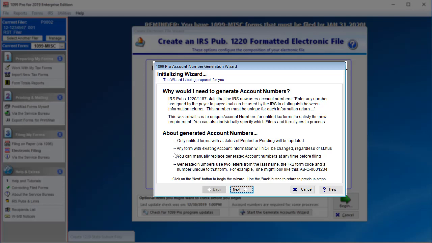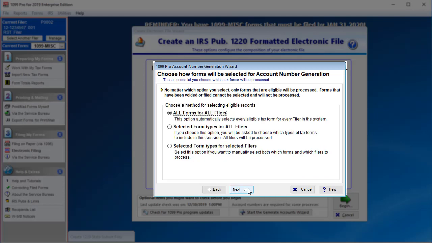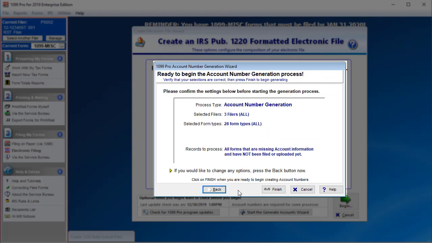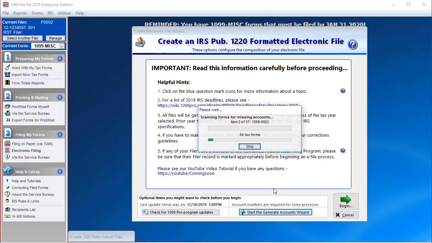Read the first informational screen, then select Next. You can select which filers you would like to generate account numbers for. For this example, we will leave the default option selected, All Forms for all filers, then select Next. The Ready to Begin the Account Number Generation Process screen will give you a summary of the total number of filers and forms to be used. If this summary is correct, click on Finish.